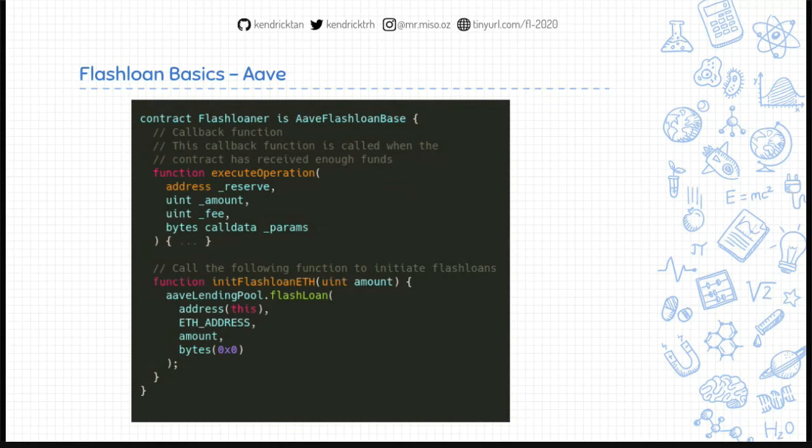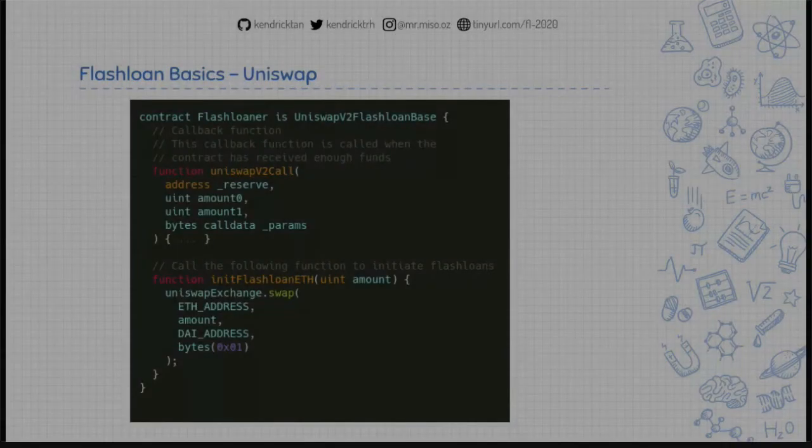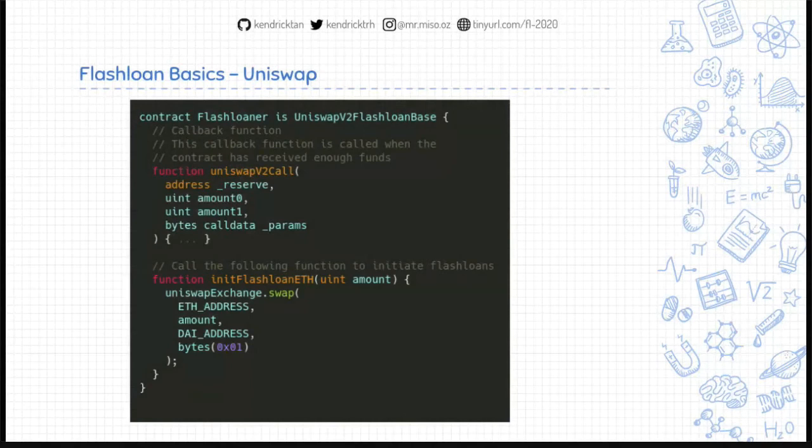Now this is Aave specific, which is different from Uniswap. So Uniswap actually has a hard-coded callback function called Uniswap v2 call, which accepts some address, a uint, and some bytes. And so the setup is exactly the same as Aave. However, the callback function is now called Uniswap v2 call. You would call init flash loan, which will call Uniswap exchange.swap. And within Uniswap exchange.swap, it will then call Uniswap v2 call.